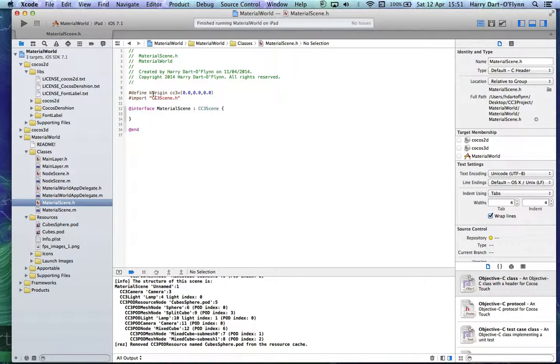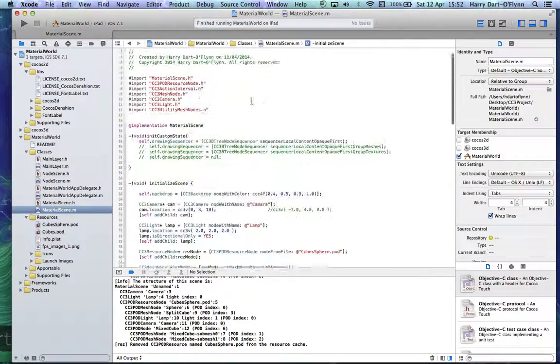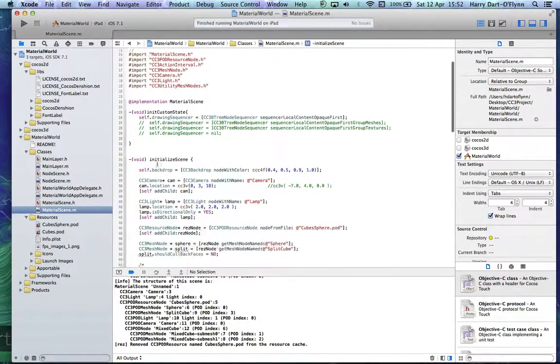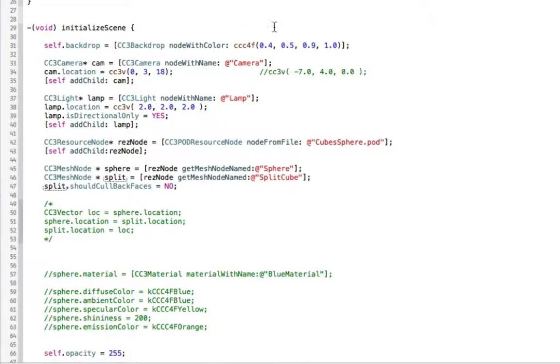I've given myself an origin definition there to the 0 point of the scene, and then in the material scene I've just done a few little changes. The backdrop is the same color. The camera I've moved slightly up, and it's in the same position on the z-axis.